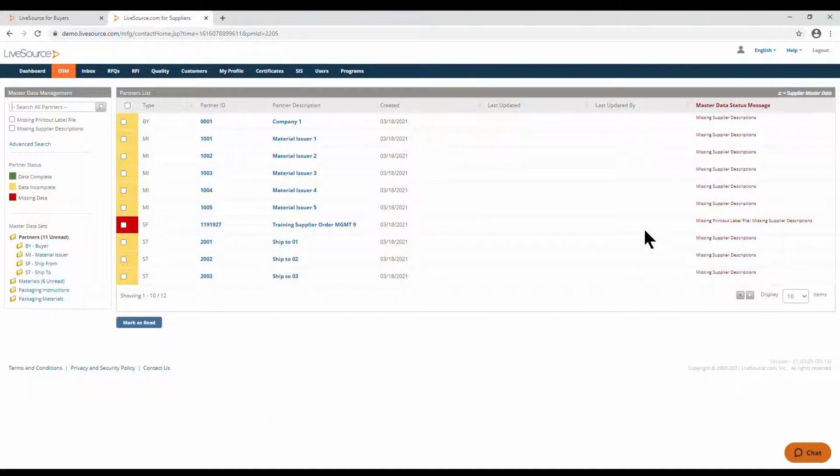On the right hand side, you can see the messages telling me that I have information to enter. Once I complete this information, these messages will no longer be visible on each line item. So this partners list represents buyer, material issuer, ship from, and ship to. Buyer in this case would be your customer. Material issuer would be your plant or plants that you're working with from your customer. Ship from is your location or locations, and ship to is the ship to requested in the order.